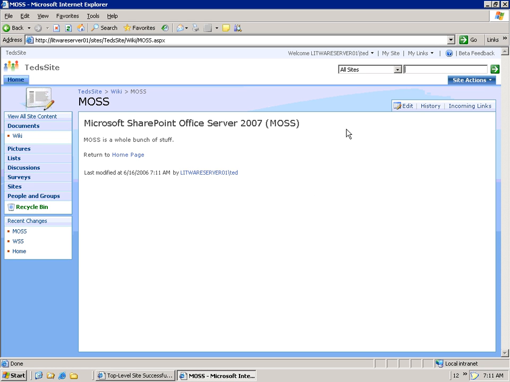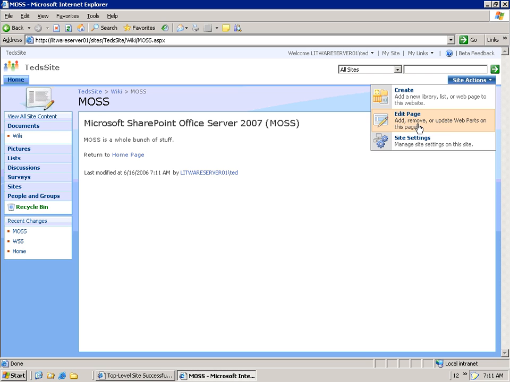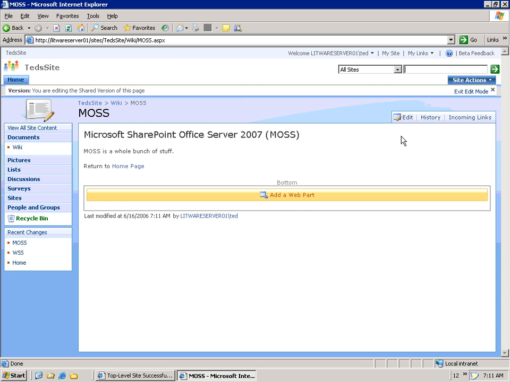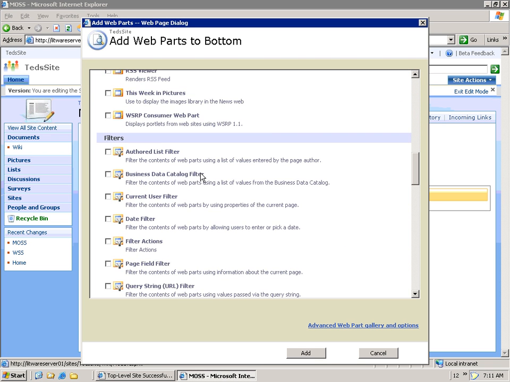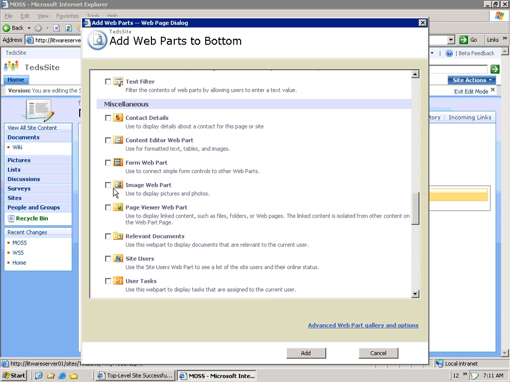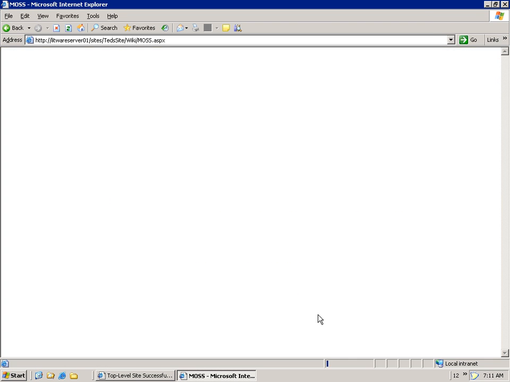Okay, now that I'm here, one of the things that I wanted to point out is that, let's say that we have a need to put a graphic in this page right here. So notice that I can go up to Site Actions and I can say Edit Page. And there's a particular web part zone that they put at the bottom of these pages. So I can go ahead and choose Add a Web Part. And I'm going to go down here to Miscellaneous Web Parts. Let's go ahead and find the image web part. I'll go ahead and choose OK.